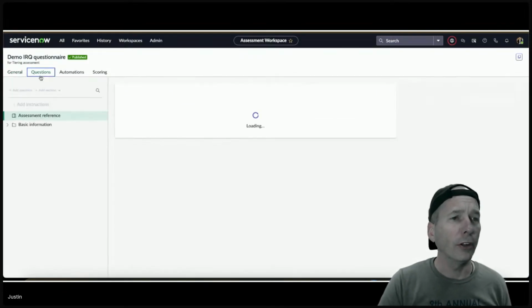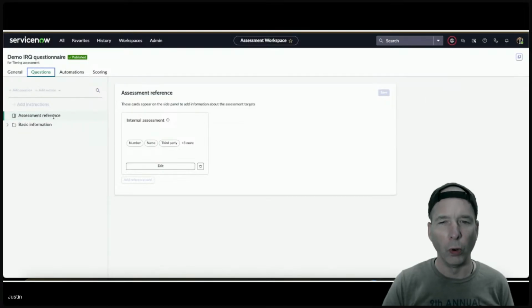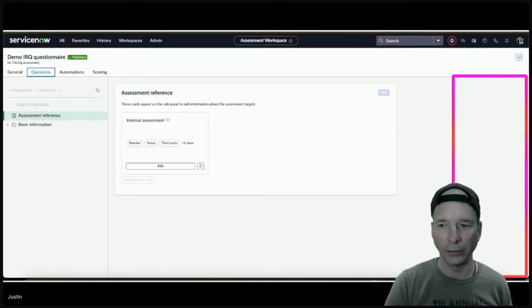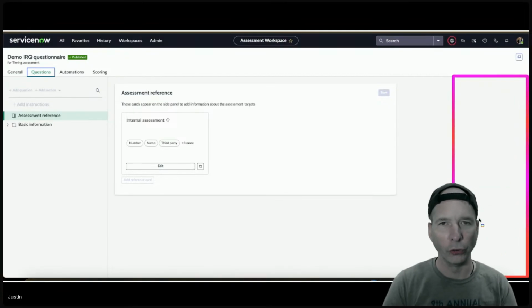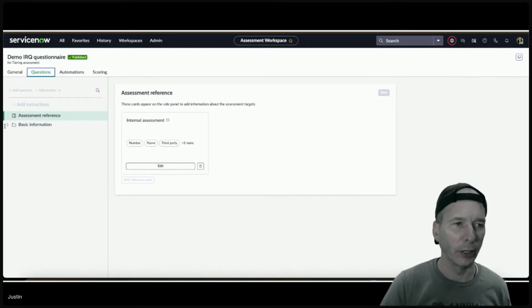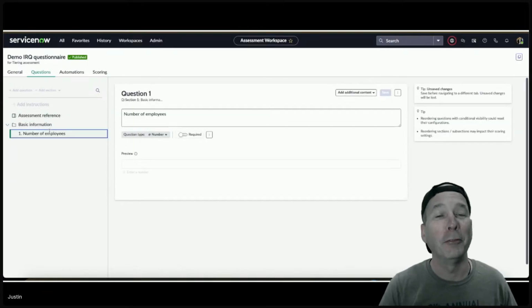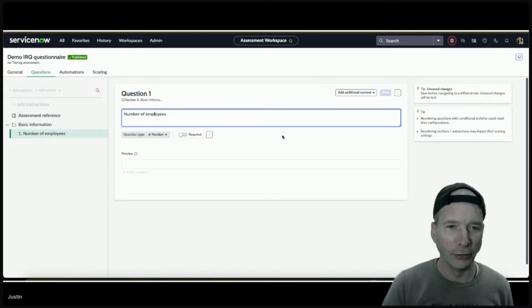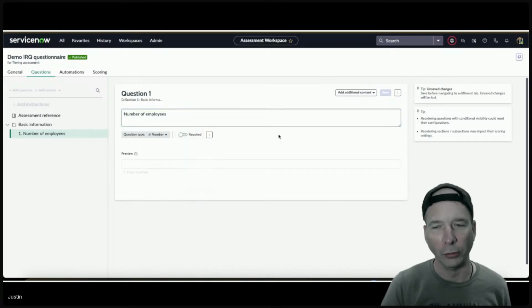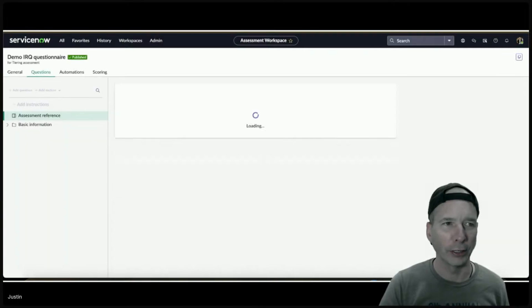Okay, so the questions for this one, there's the reference section where we can say what information we want to display about the record that's being assessed on the right-hand side when the person is taking the assessment. We covered this in the Smart Assessment Engine live stream. Their basic information was the number of employees, and if they want a number response, that was there. So I was like, I need a little bit more than that to demo to a customer.